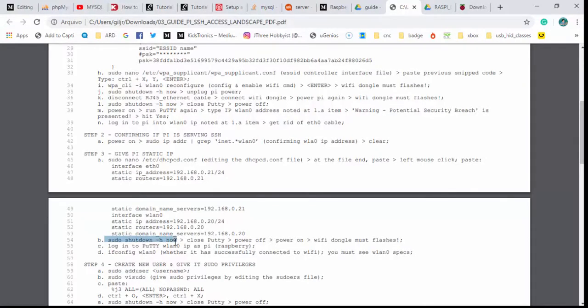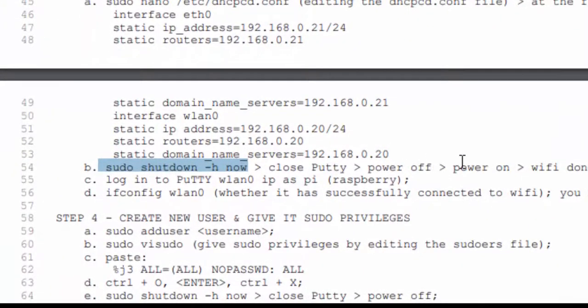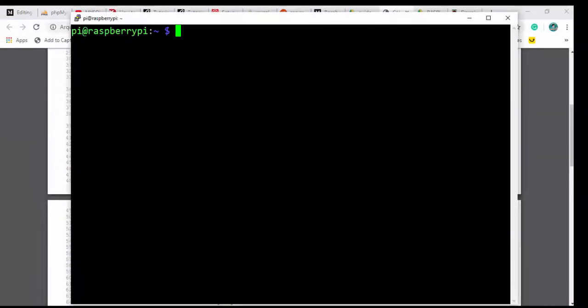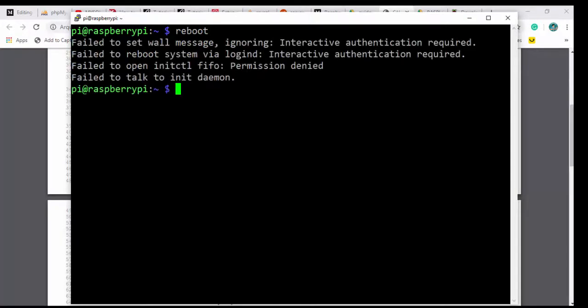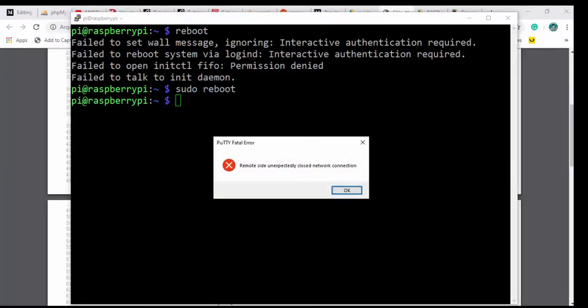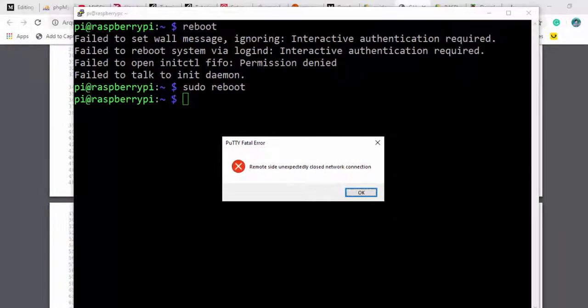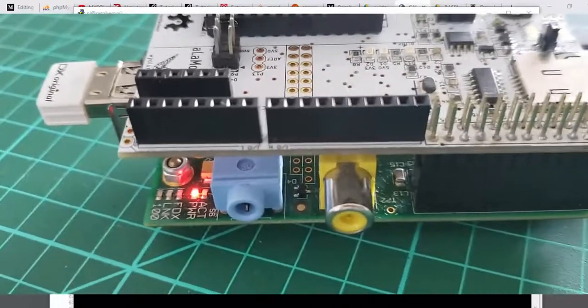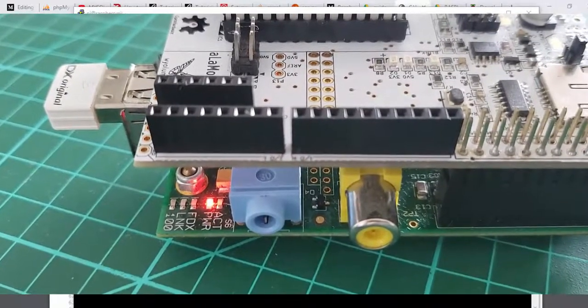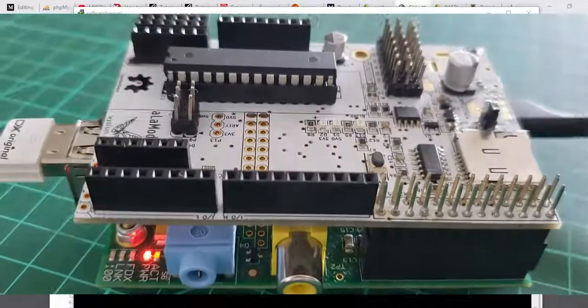Now let's shut down, close the Pi, and everything must work. Let's make another command. Let's reboot the Pi. Okay. Oh, sorry. Clear up. Sorry. Let's sudo reboot Pi. The Pi will make a reboot. Let me show you. There you have it, and let's wait for the Pi to reboot itself.